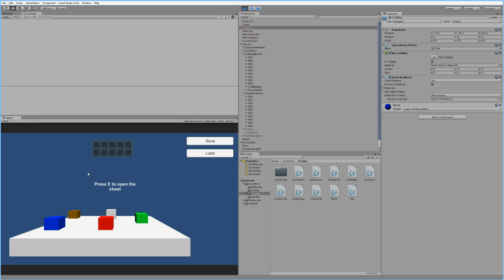Pick up items, go to the inventory, save, no exception at all. See if we can run the game and load.